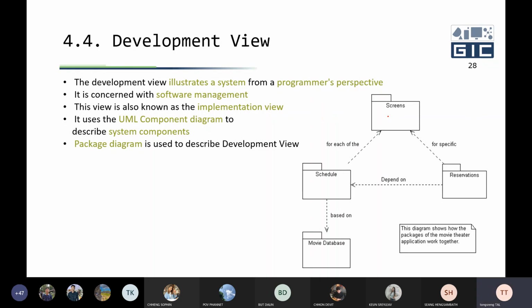So if you play some movie, the reservation people come in and watch that movie on their time. This is not showing how you code. It just shows how each component communicates with each other. We call it a component diagram.